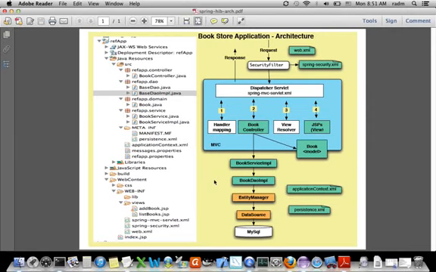Welcome to part 6 of the Spring Hibernate based application development. In the previous section we saw the development of the model view controller presentation tier using the add book and the list book flow. In this section we'll be taking a look at the service layer.